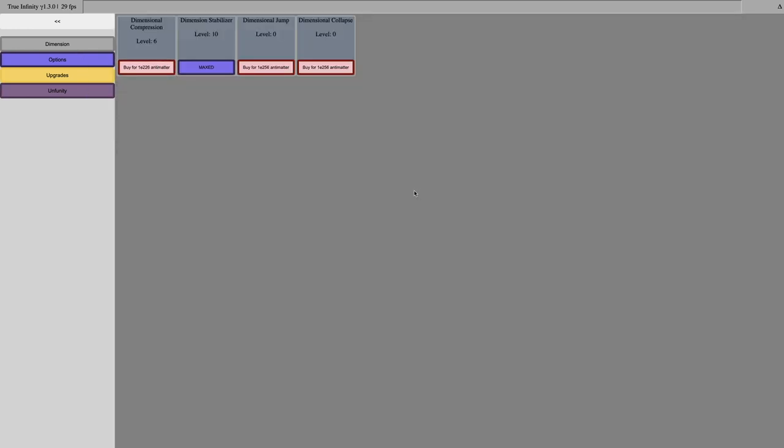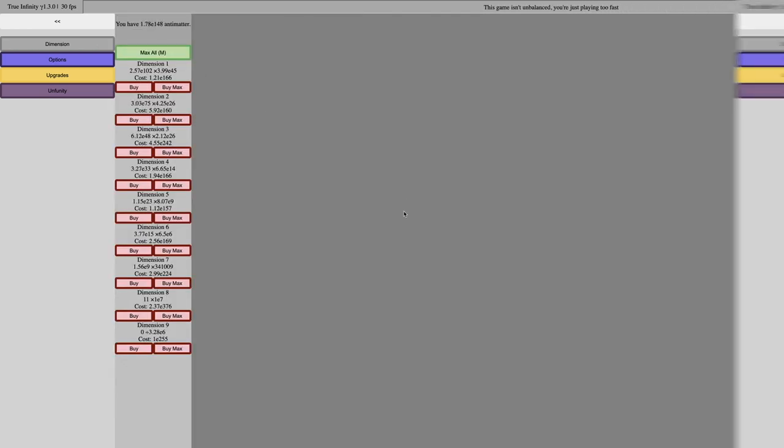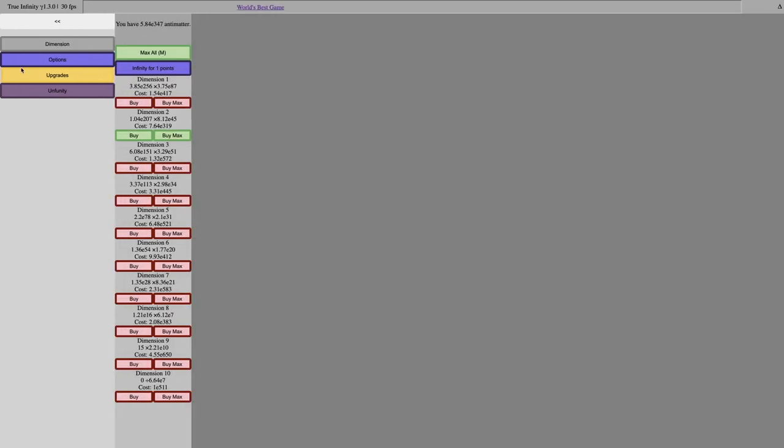This is either because of a bug or some really weird quirk of this upgrade, because this makes no sense. Okay, so I've done some off-camera progression, and you can see I have E359 antimatter. This is enough.